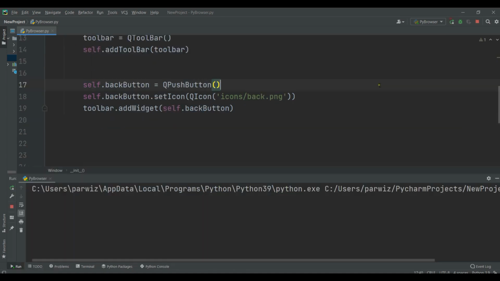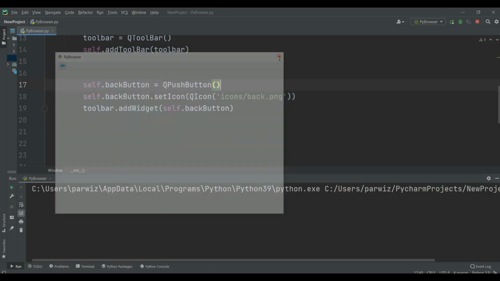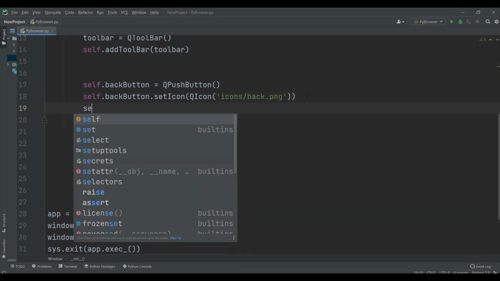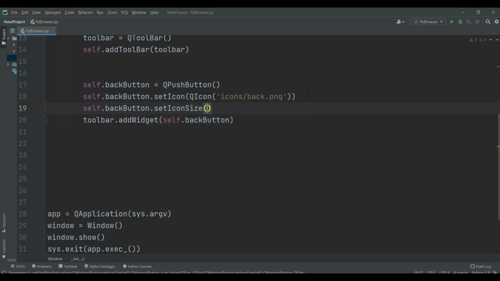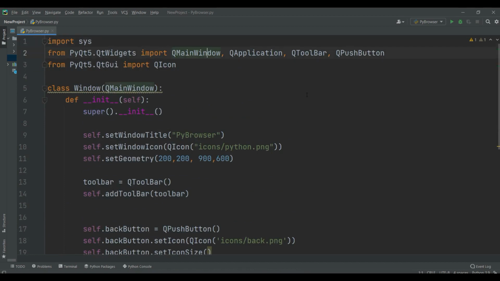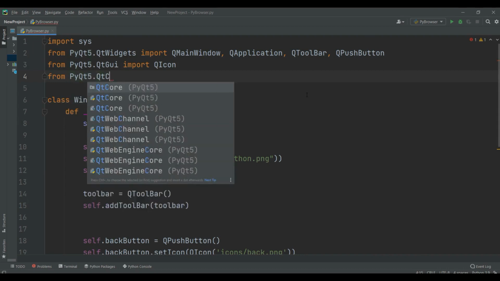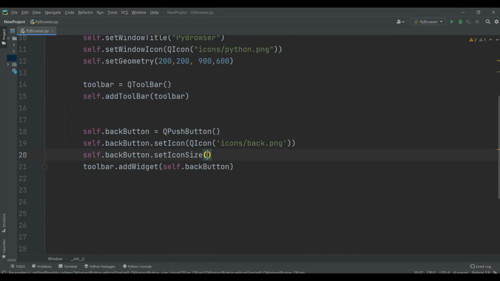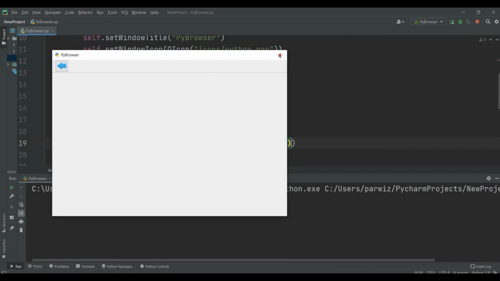Okay, so now if I run this, you can see I have a button in here with the icon of back. Now what I want to do is to add a size for this icon. So for the icon button, I can say self.back_button.setIconSize, and for this we need to use the QSize class from the QtCore module. So we can import QSize from PyQt5.QtCore. Now in here we can say QSize, and I want to give it, for example, 36, and it will be good. Now if I run this, you can see it's looking much better.